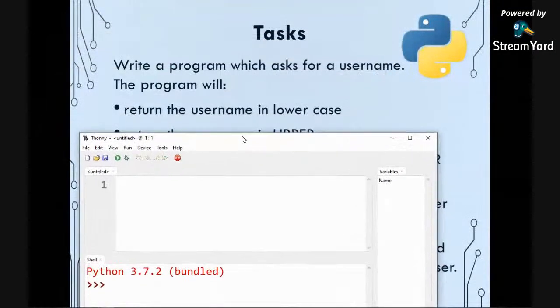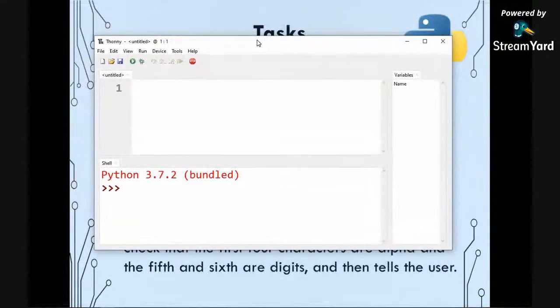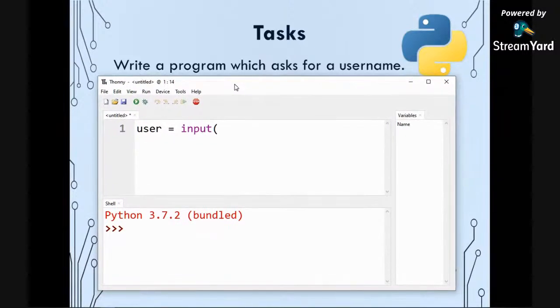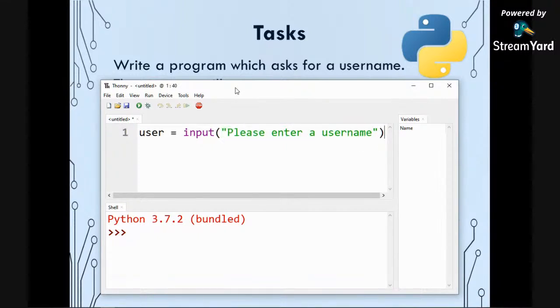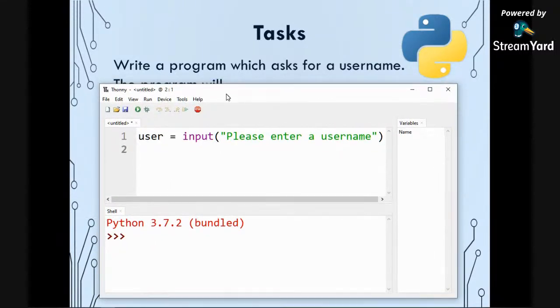So the first thing it says is ask for a username. So that's the first thing we're going to do. We're going to say user equals input, or you could say username equals input, and then brackets. Type in something like, please enter a username. Okay, close speech marks, close brackets.